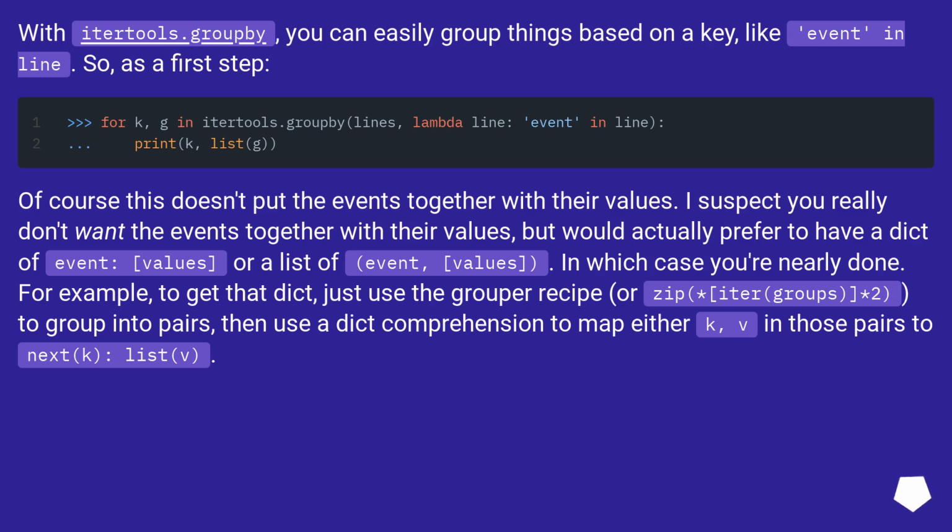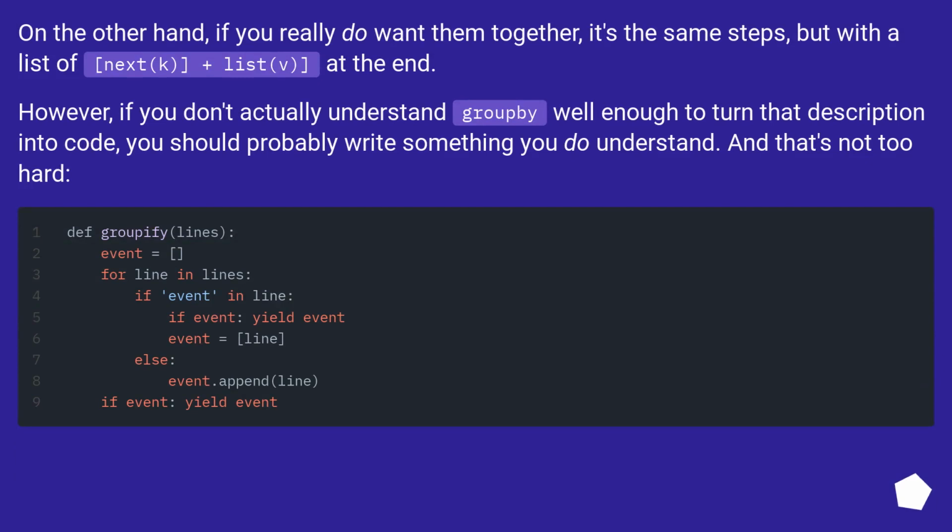For example, to get that dict, just use the grouper recipe, or zip(*[it]*2), to group into pairs, then use a dict comprehension to map each k, v in those pairs to next(k): list(v). On the other hand, if you really do want them together, it's the same steps, but with a list of next(k) plus list(v) at the end.